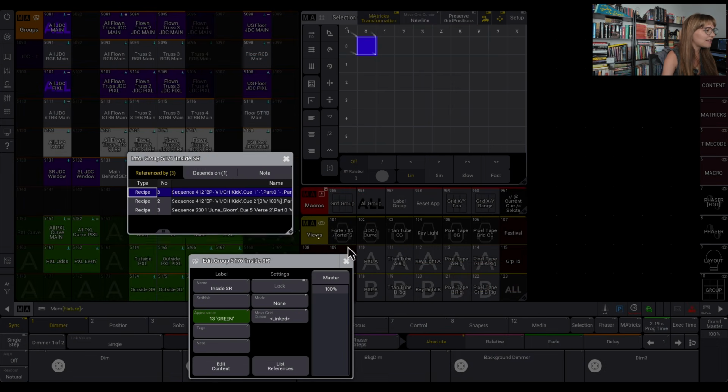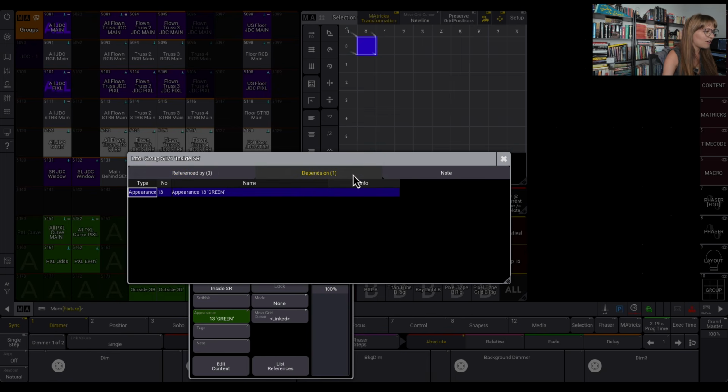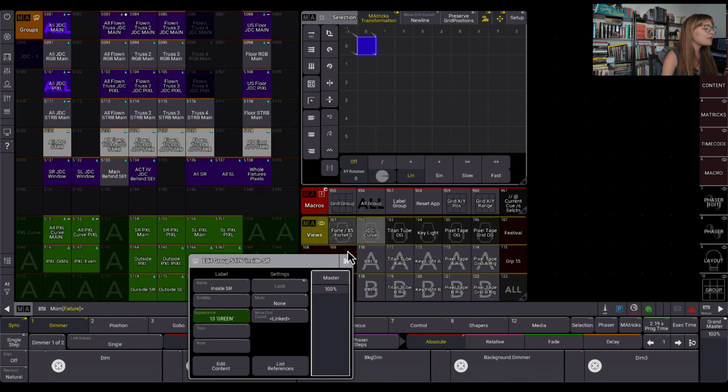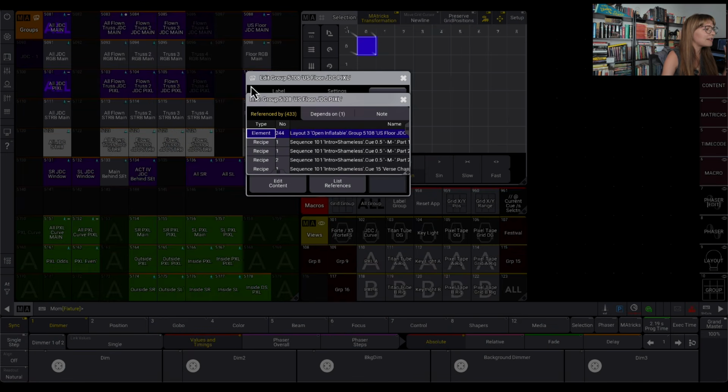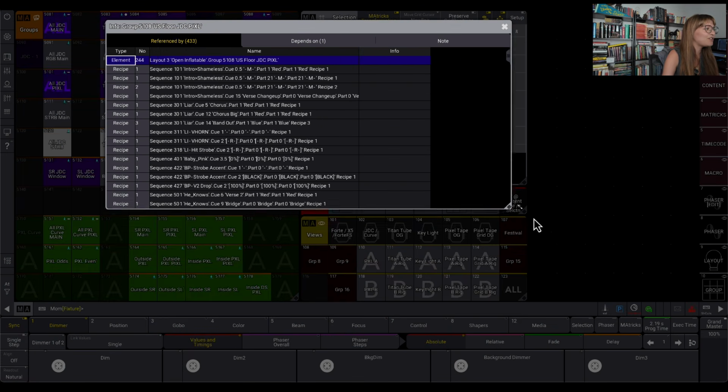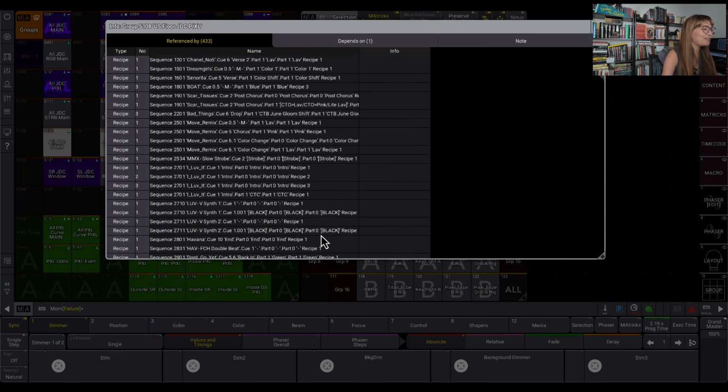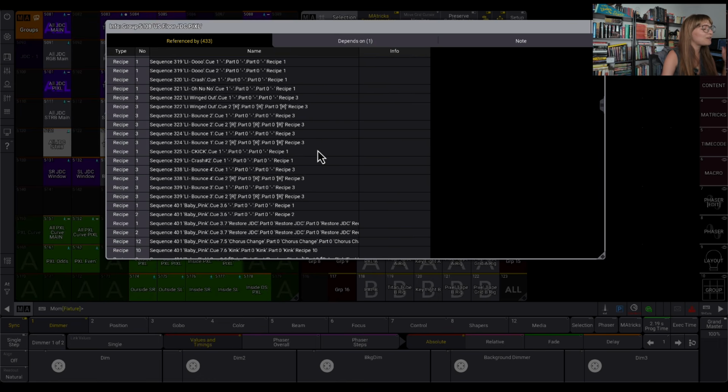And then you can say, what is it referencing? What is it depending on? So that's really fun. Oh my goodness, this group here must have such a long list. I swear it's in 433 places in the show. Wow. Very referenced group. Don't want to mess that one up.